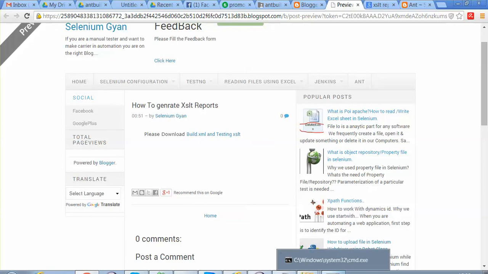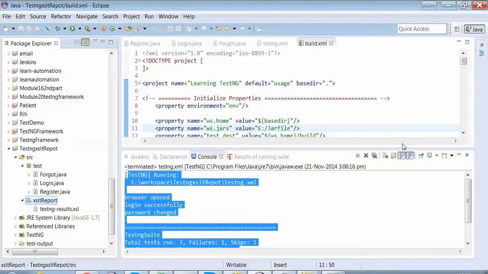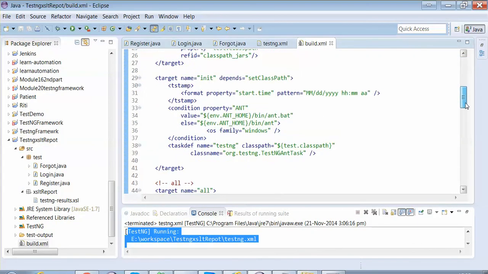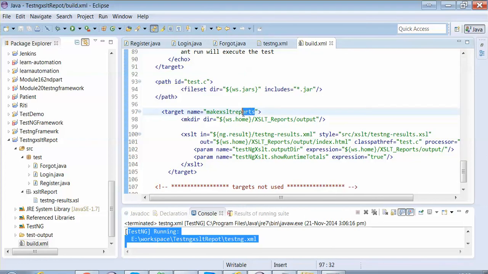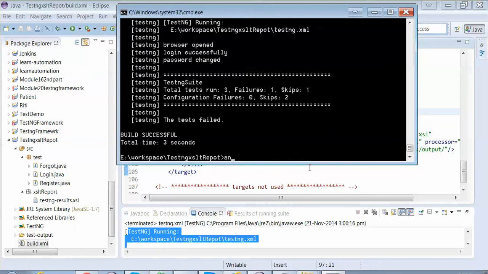Now next, I will show you how to make Xslt reports. See this. I'm going to my build.xml. Here I have the target name as make Xslt reports. You don't have to do this stuff, you just have to copy this build.xml so that you can run your test cases. I'm copying this and pasting it here.